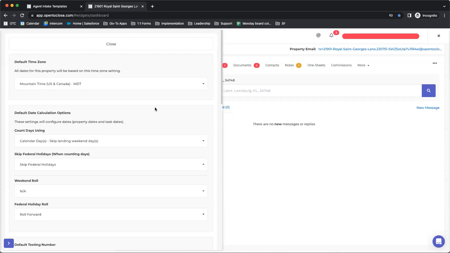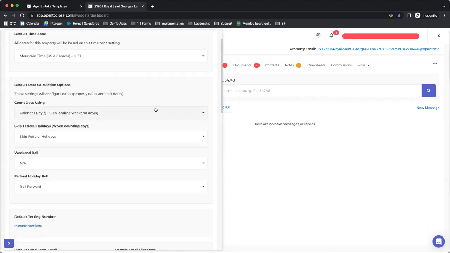So defaults and settings. With this, I have had a couple of questions come through myself. Hannah, Matthew, please feel free to chime in on this as well. With defaults and settings, this is going to apply for what it says here, dates, property dates, and task dates. So unless I'm using a date template to override what I have here in my defaults and settings, it is going to use this for a reference.